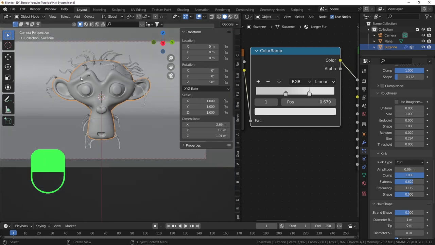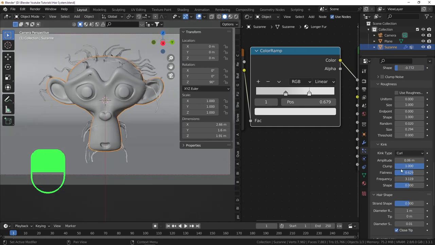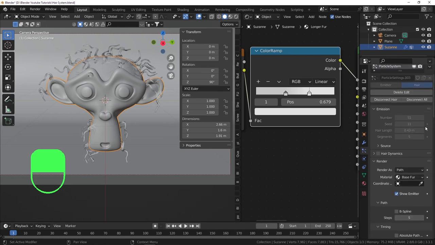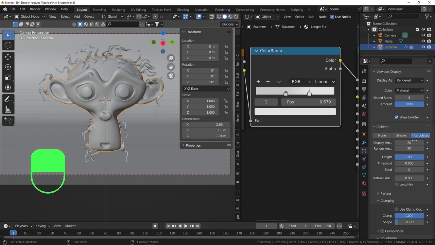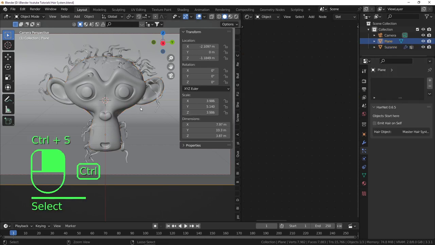That looks nice, but I do think I want some more curliness in there. So I'm going to go to my curl, and I'm going to increase this amplitude a little bit, perhaps. Yeah, about there. And let's see if we want that frequency to change as well. And yeah, something like this is fine. And I think we have too many hairs. So I'm just going to go and change that children to about 10 or 15 maybe. I think that looks fine.